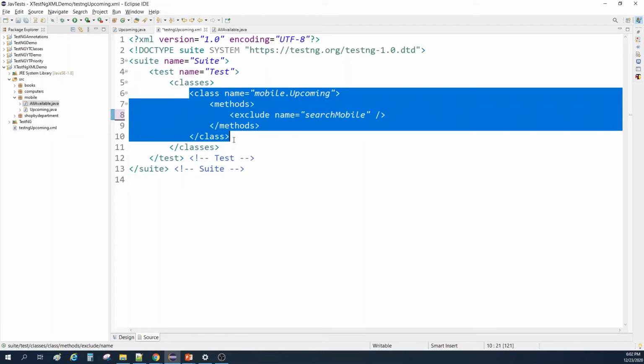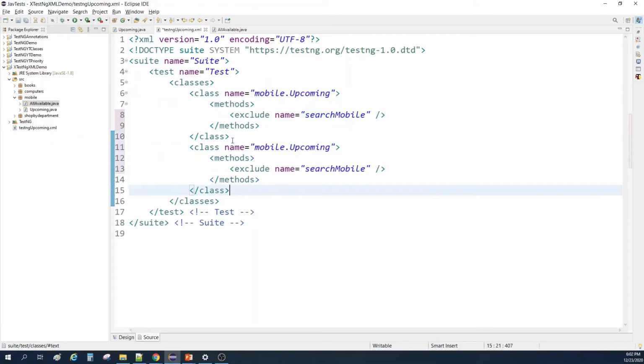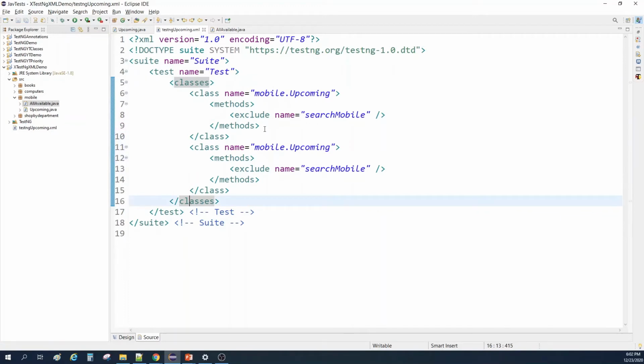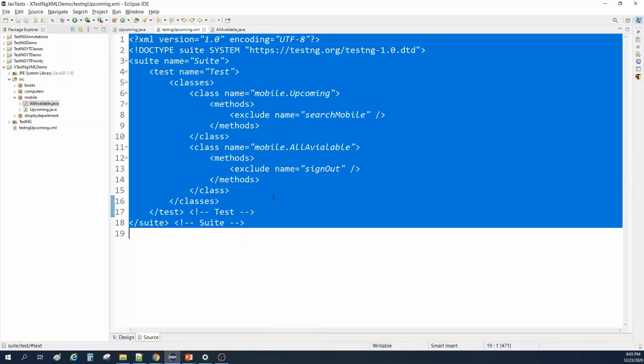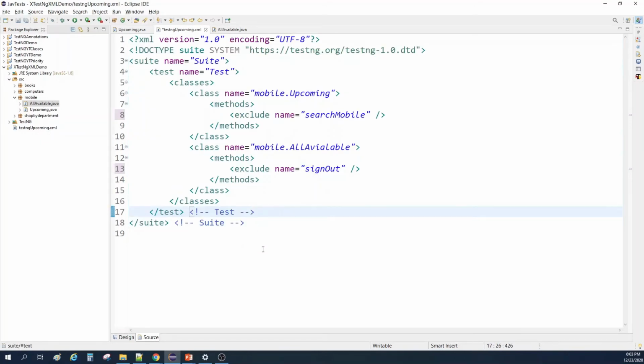All you have to do is copy this class, the entire thing, and paste it below that. So two classes, class 1 and class 2, and they both are under classes. Remember, this has to be correct. Now you make the change. The package name is the same because they both are under mobile. So all you have to do is put the right name, all available, that's the name of the class, and within that you are trying to exclude one of the methods from execution. Let me just correct the indentation and press Control S.